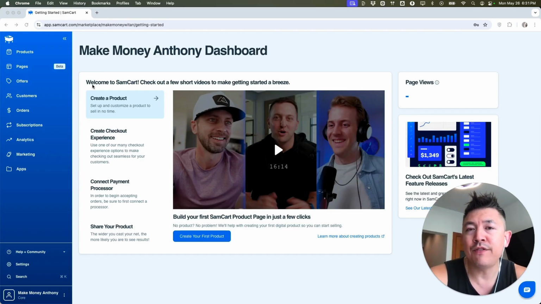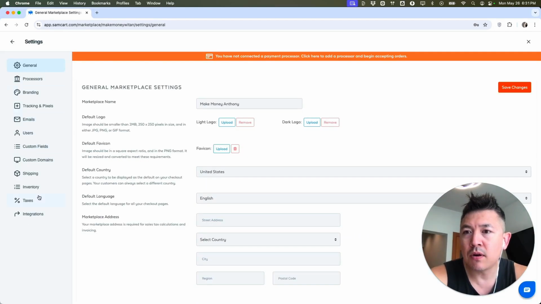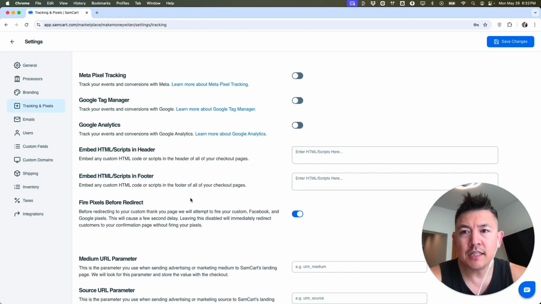Once you have that and you've copied it to your clipboard, you're going to come back in here to your SamCart dashboard, and on this left menu, you're going to click on settings. It looks like a gear icon. Once you do that, you're going to see another menu here on the left, and you want to click here on tracking and pixels.